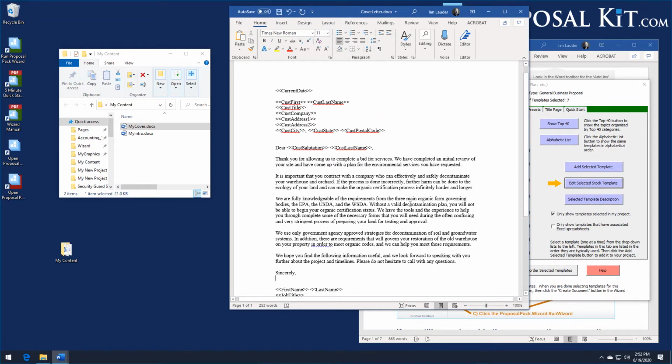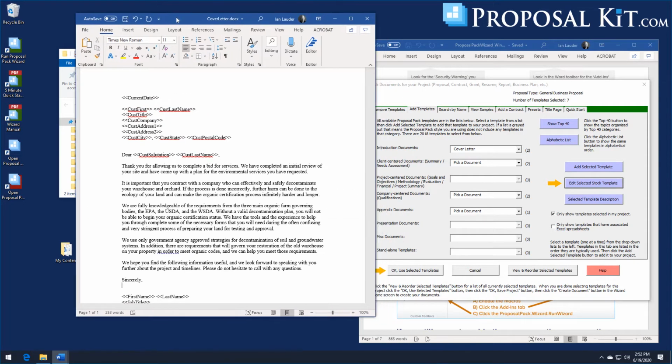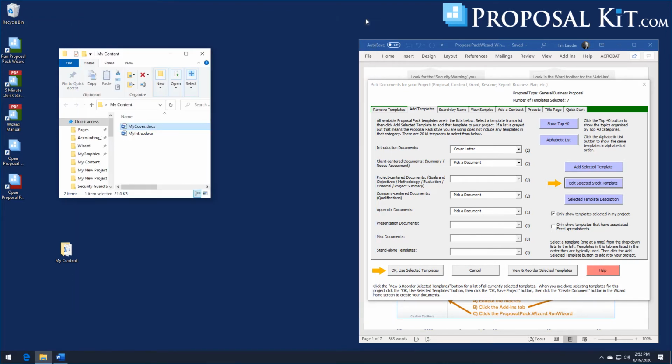If you have this text of yours in your website or other documents, brochures, whatever, wherever you have it, all you need to do is get that text copied and pasted into our templates and then reformat as needed, and you're good to go. So now I'll save this, and note I am working in Word right now. So this is not using our wizard software. I'm just editing a Word document in Word. So I'll save that, and it's saved our proposal pack stock template.